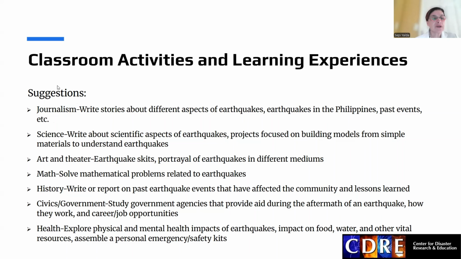Some suggestions: writing, having them write about different aspects of earthquakes, specifically, of course, earthquakes in the Philippines, past events. Science: write about the scientific aspects. What are some of the latest findings on earthquakes? Why is it that we can't predict earthquakes far in advance? What are the networks of earthquake information that exist? How do we measure it? Building very simple models of earthquakes and slip faults and so forth.